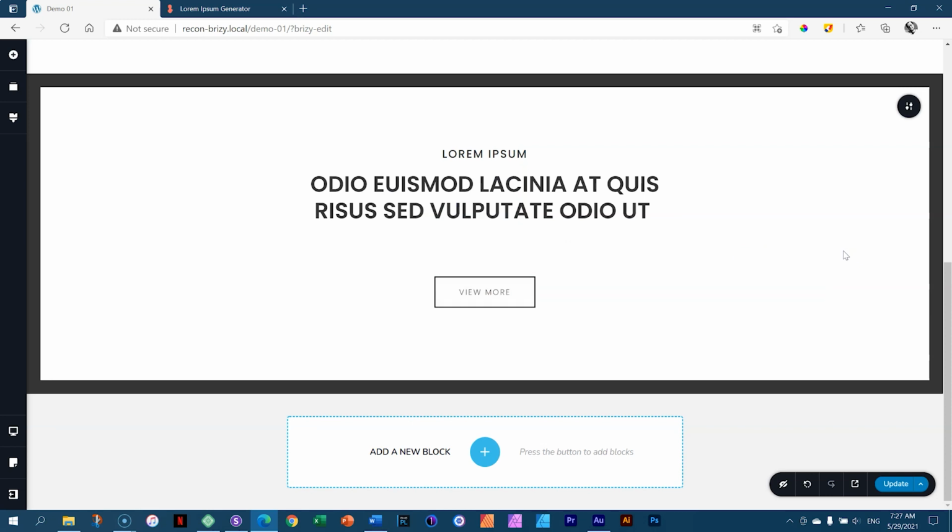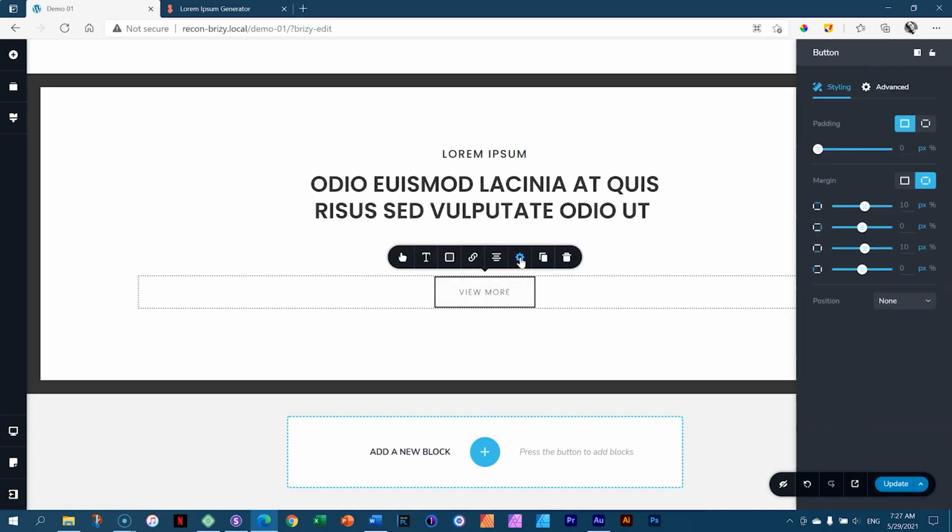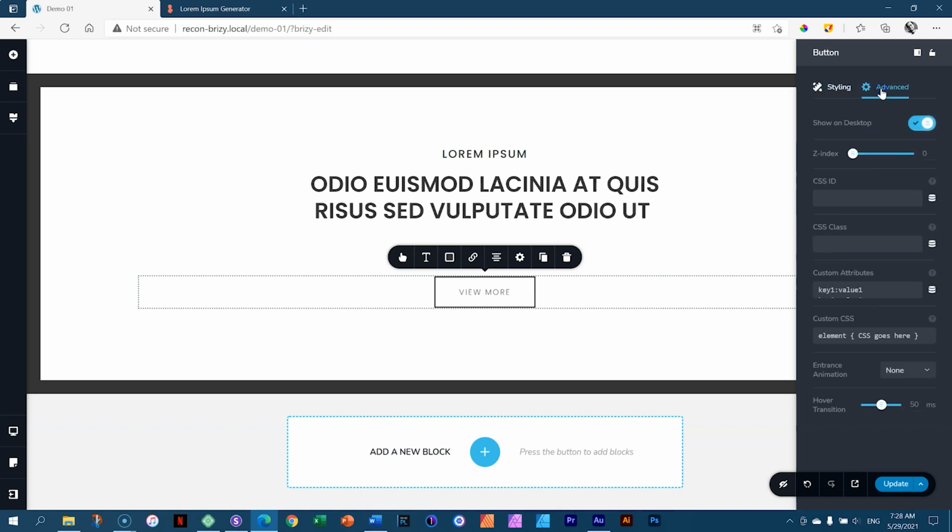Nice. Okay. One thing though, I like a quicker transition when it comes to a button. You see, if I hover over it, that color comes in quite slowly, and that is the transition speed. What I will do is I will just hasten that up a bit, click on the button, settings, and then from here, advanced, you will see the hover transition.